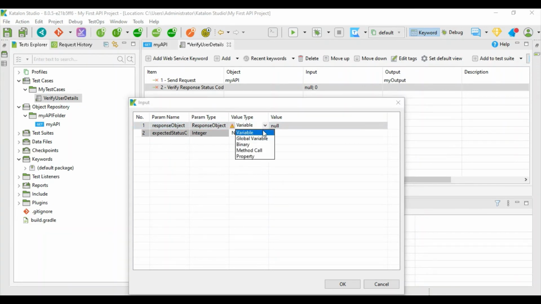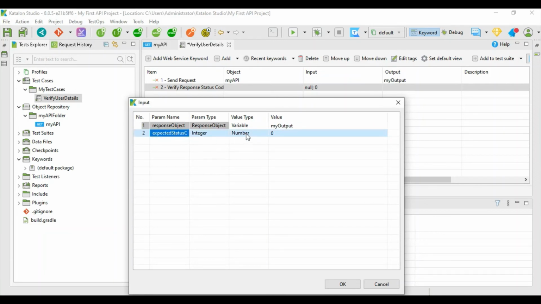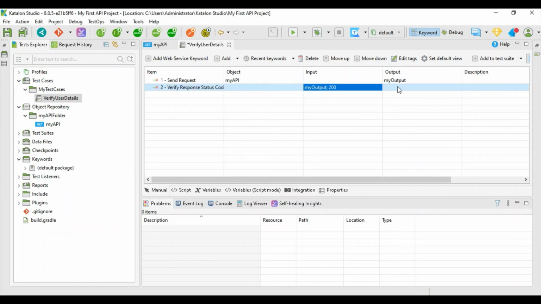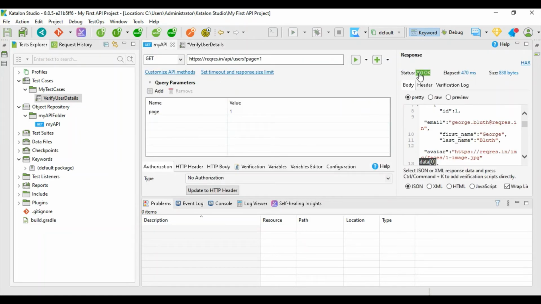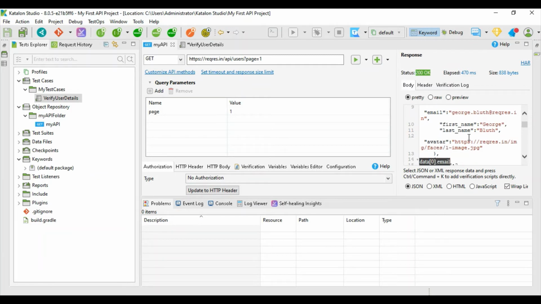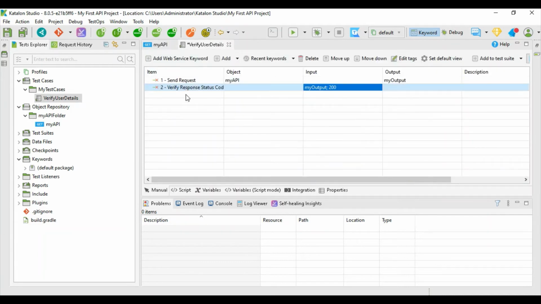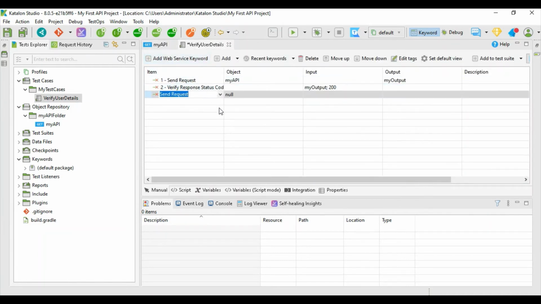So again, let us name a variable. What is our variable name? Our variable name is my output. Fine. And the expected value, what we are expecting here, is 200 OK. So if this is okay, it will give us an output. Let us say our requirement is that it should have 200 OK, as well as a first name of George.